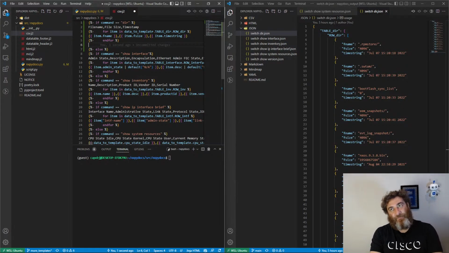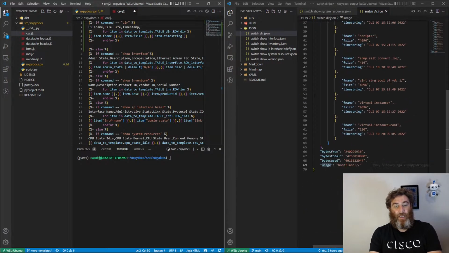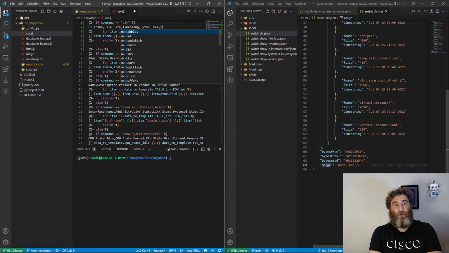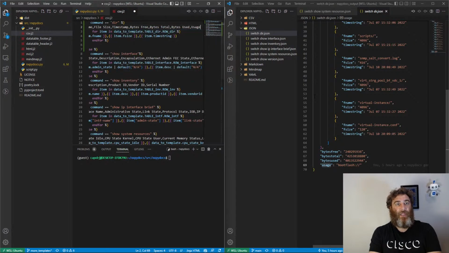Now this, I don't know if I want to do it this way. Let's do it the way I originally intended it. So we're going to have bytes free, bytes total, bytes used. And again, there's many ways to skin the cat. You'll see why I don't necessarily like this.